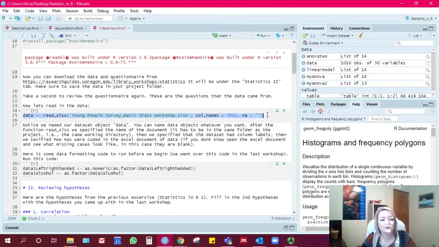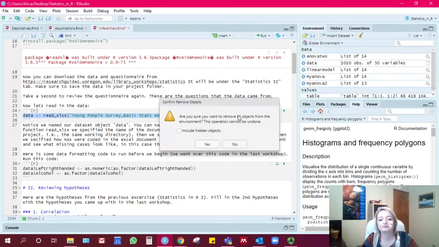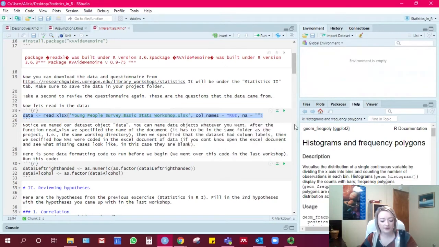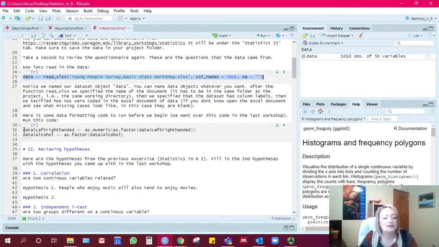The next thing I'm going to do is read in the data. This is the same script from last time. You want to make sure that the name in here matches the name of the data set in the folder that we created. So I will run this. It's going to add a data object up here. Let me go ahead and clear it so that when I run this, you can see it adds a data set up here with observations and variables. And then here is some formatting code that we worked with last time.